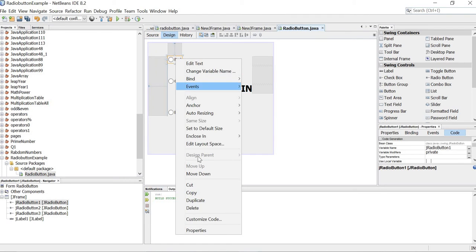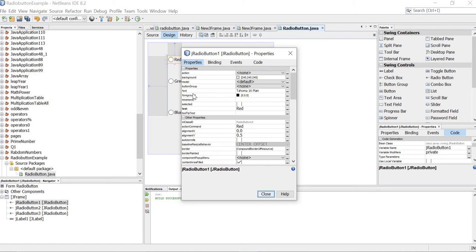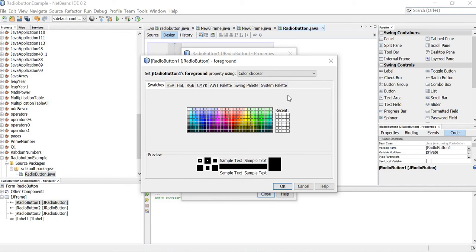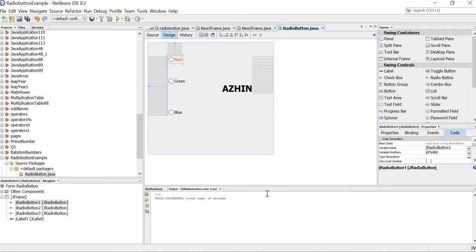Okay, and we can change the color of the red to red. Go to properties, foreground. It's okay if you don't change the color of the text. It doesn't matter. But if you make it, it becomes nicer. It's okay if you don't change it.